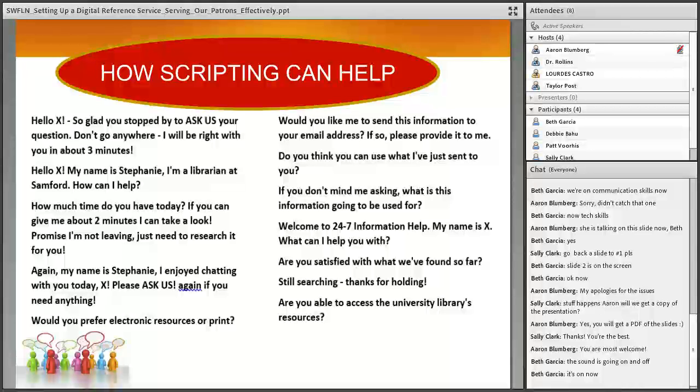So again, some of the things I ask are, how much time do you have today? As you get towards the end, are you satisfied with what we found so far? Are you able to access the university library's resources? That helps you not waste your time and the patron's time if they're not a university student. If you do that, be sure to say, don't worry if you're not, I can still help you, because sometimes they'll disconnect right away. And knowing your policies is key, because if they are not a student and the policy says that you can't help them, then you'll have to figure out a different way to help them with free resources, that kind of thing.